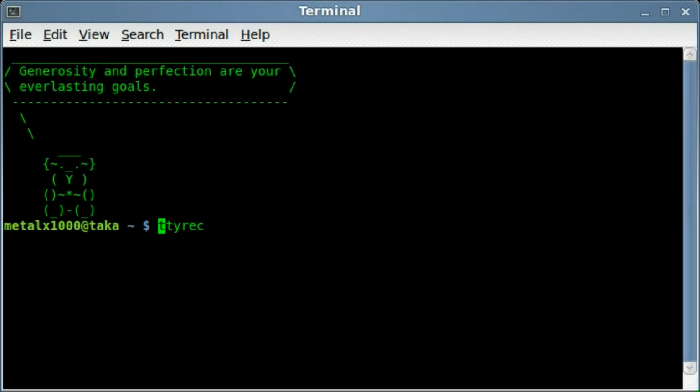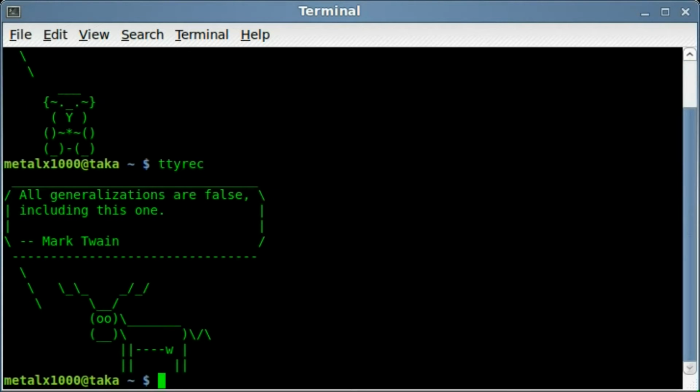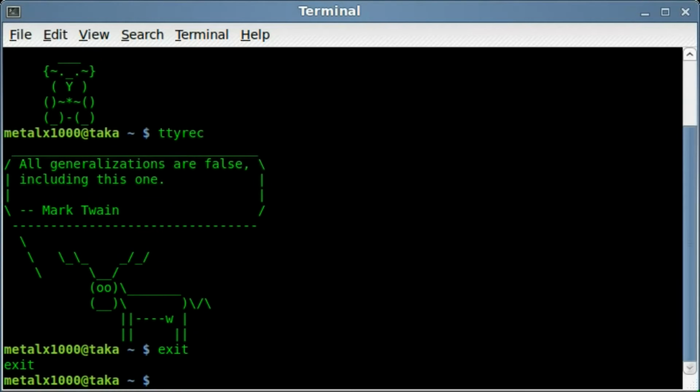Now, real quick, let's just run that command and see what happens. It looks like it starts up a new terminal, and what it's actually doing is anything you do in here now is being recorded to a file, and then when you hit exit, it will stop recording, and then you can play back that file with a TTY play command.